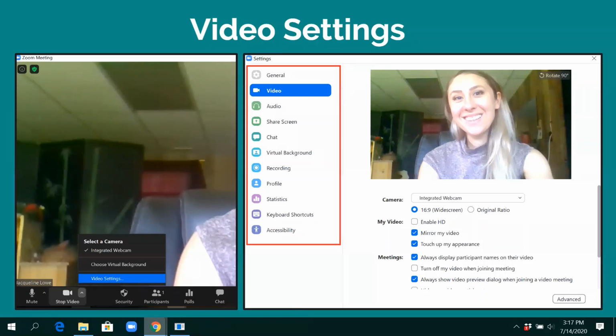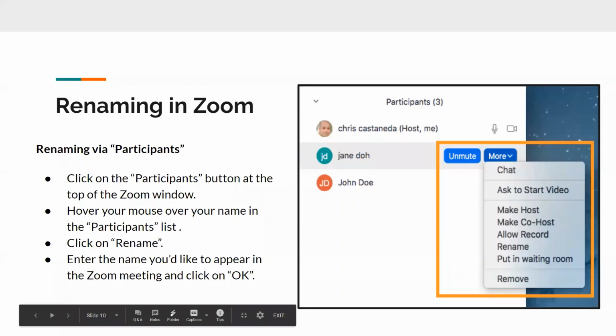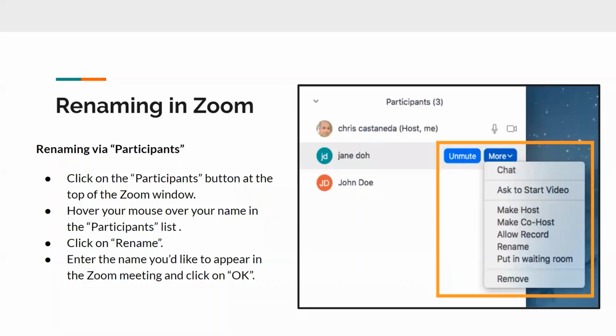Let's see, moving forward. Another important feature in Zoom settings is the ability to rename.